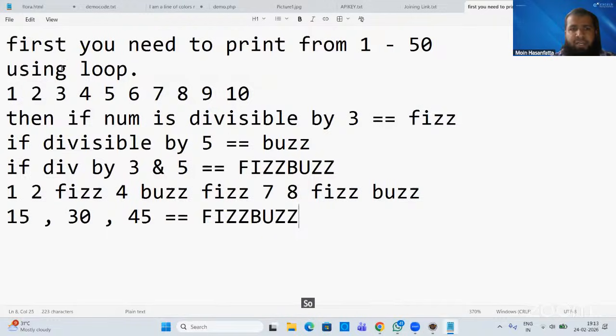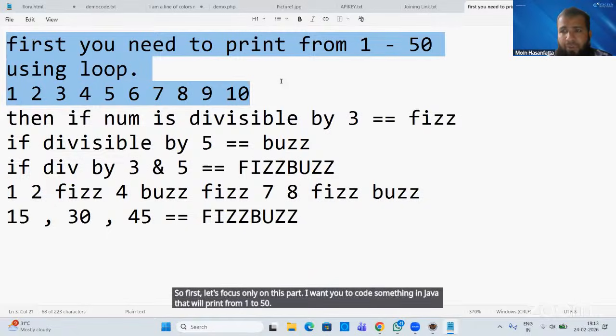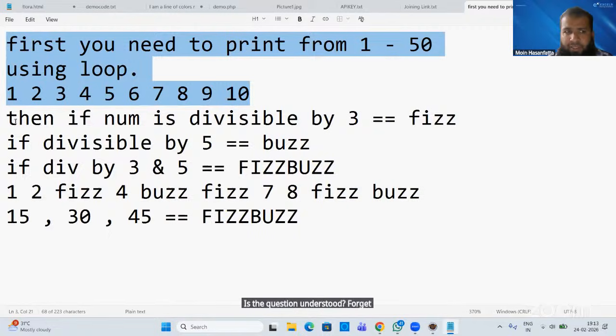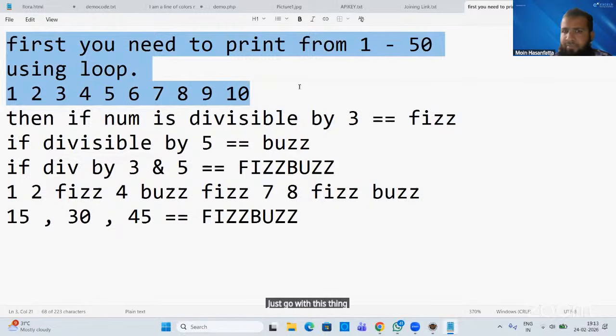So first, let's focus only on this part. I want you to code something in Java that will print from 1 to 50. Is the question understood? Forget about the rest of the things. Don't put this in your mind. Just go with this. Will you be able to print 1 to 50?